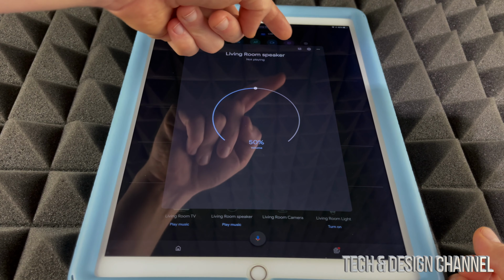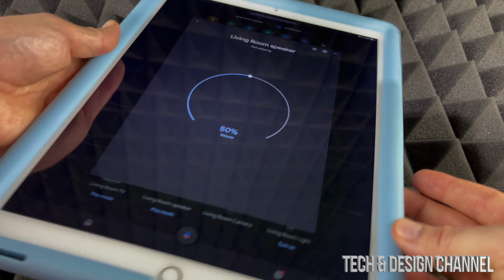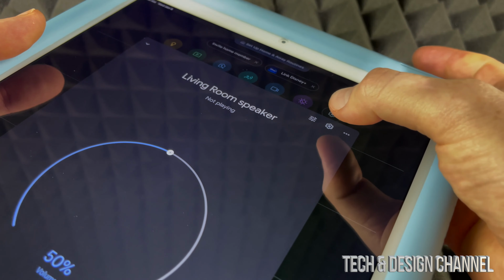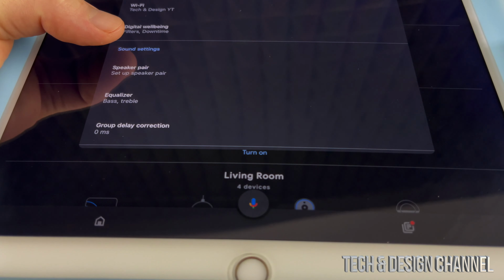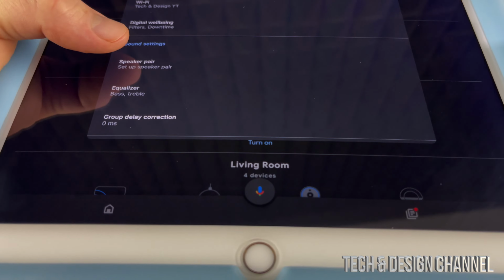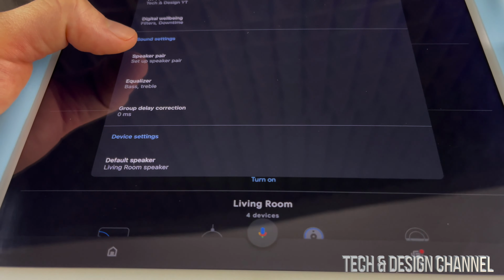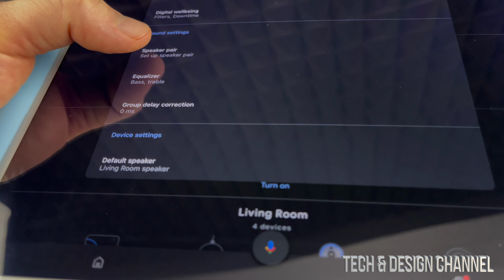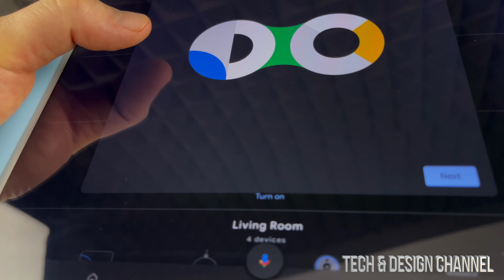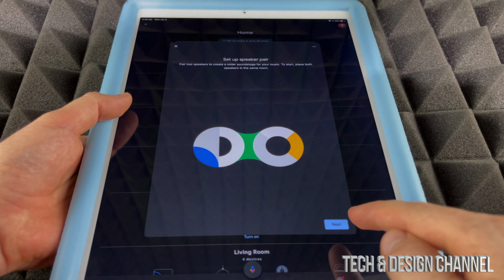And on the top right-hand corner, we're gonna see this icon, which is a gear icon. So that's on the top right-hand side, gear icon. And from here, I'm gonna see a lot of options. One of the last ones down here below, if you keep scrolling down, will be speaker pair. That's exactly what we want to do. So just tap on speaker pair, and then we're gonna see this message. So just go into next.